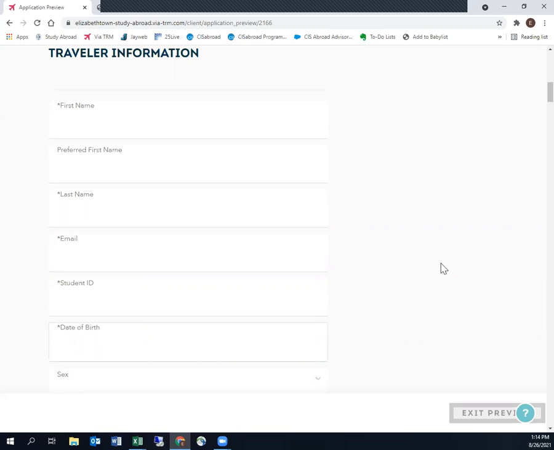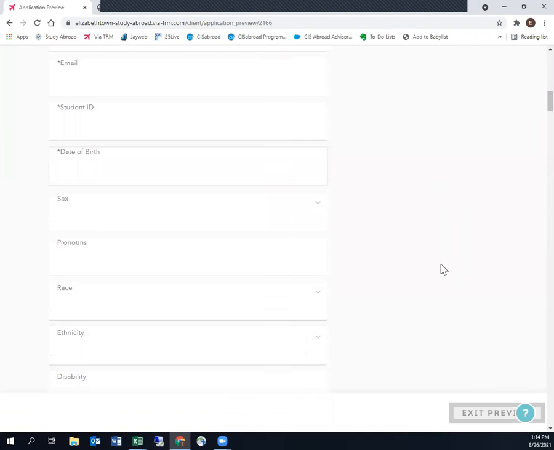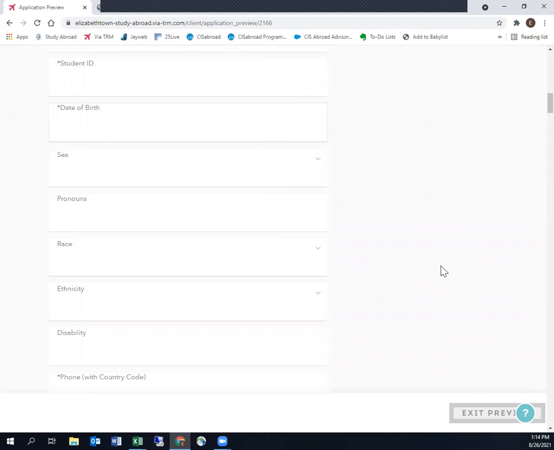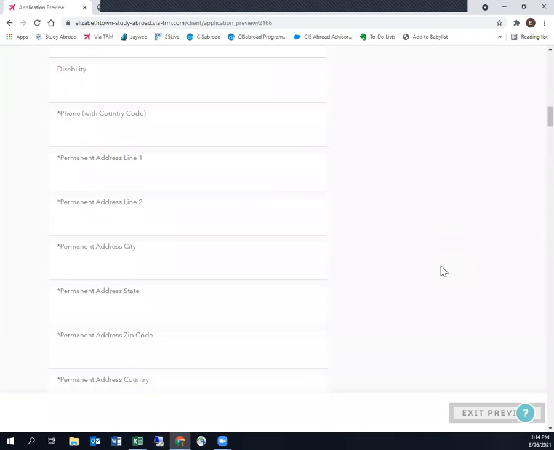So again, we're looking for first and last name here, email, your Etown student ID, your date of birth. And then there's some additional information if you want to provide it. It's not a requirement, but then we are looking for your phone number as well as your permanent address.